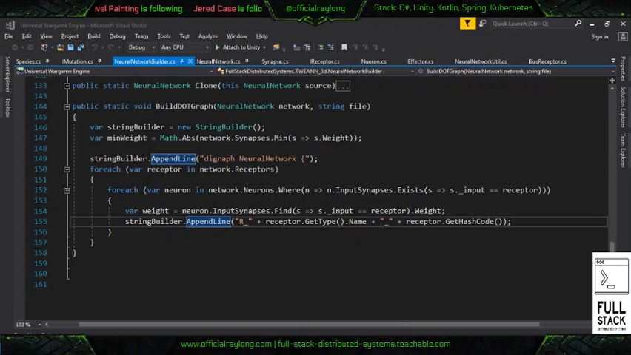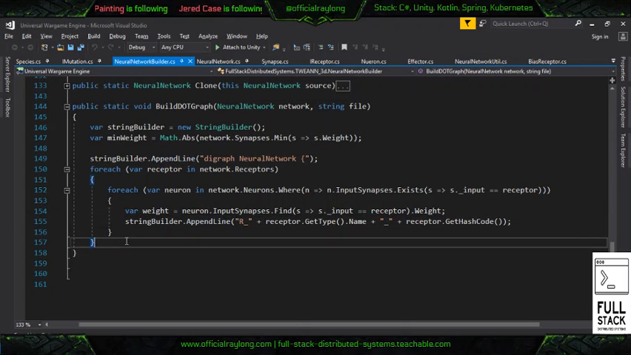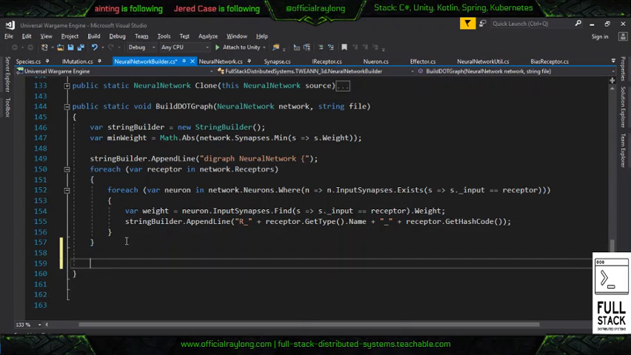So now we need to do the neurons. So we've done the receptors. Now we need to spin through the neurons. So we're going to do another very complex loop.